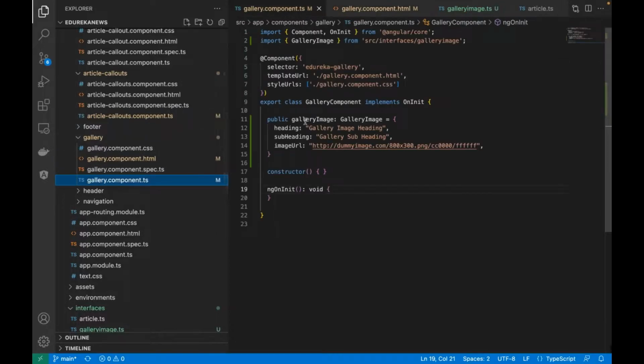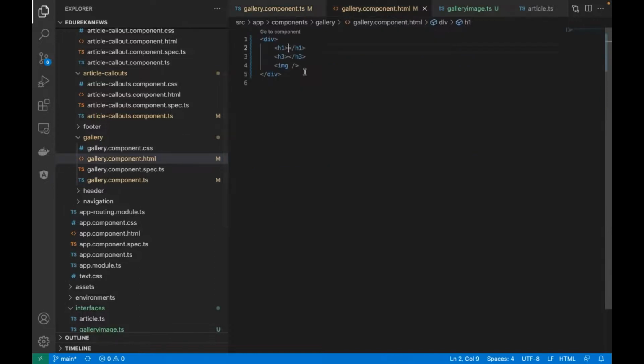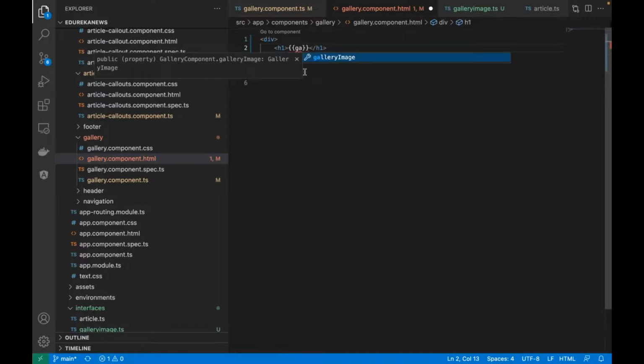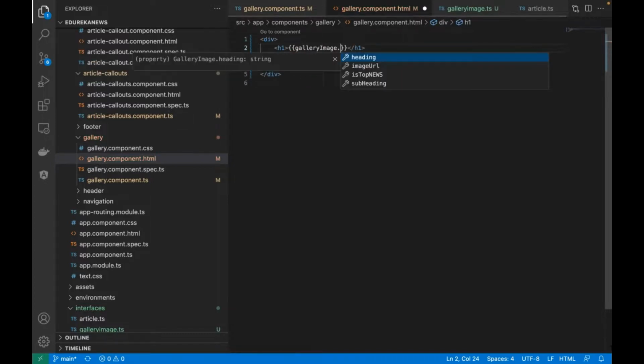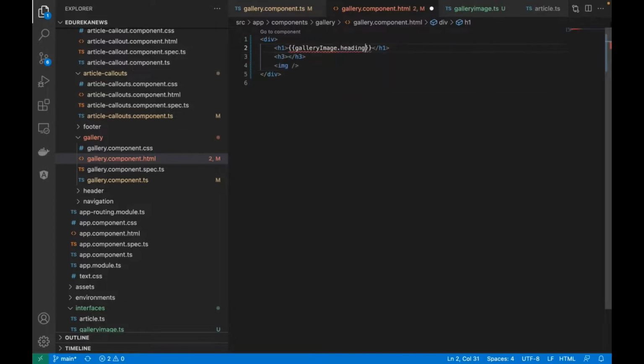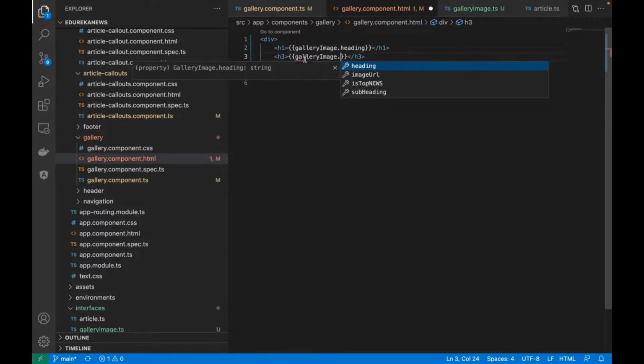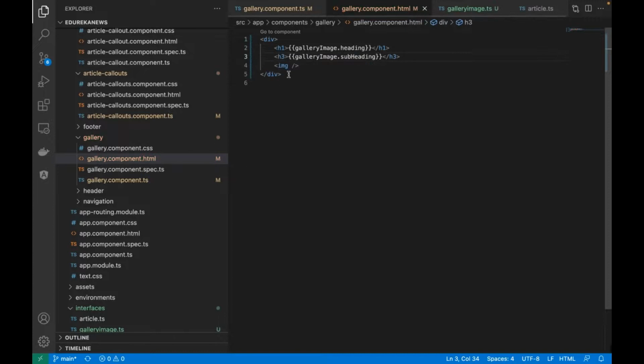Now, what is the data? That is the gallery image property which I have. So in my template, I will write curly braces. In the curly braces, I know there is a property called galleryImage. So I'll say galleryImage dot. What properties do I want to use over here? I can use heading, imageUrl, isTopNews, or subheading. I want to use the heading property over here. For the next one, again I'll write galleryImage and I want to use the subheading over here.